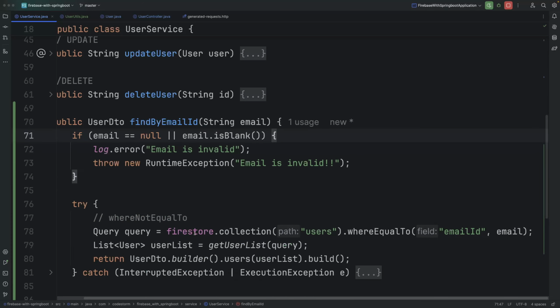Before going into the Firestore database, we will be validating whether the email is null or blank. If it is null or blank, then we will be throwing a runtime exception. This can be improved with any other custom exception, but for now, I will leave it as a runtime exception. Once we validate that the email is valid, we will then use firestore.collection users. If you remember, users is our collection name.